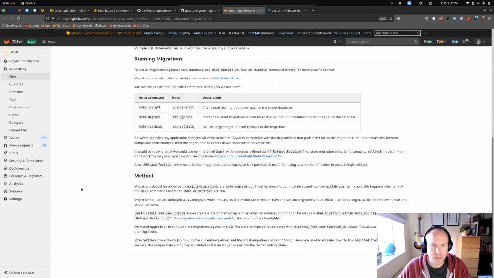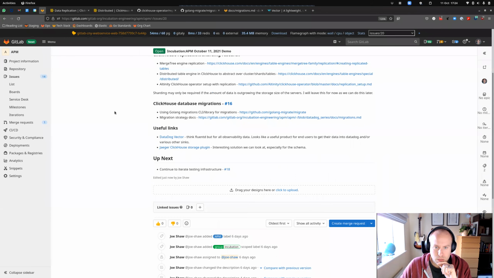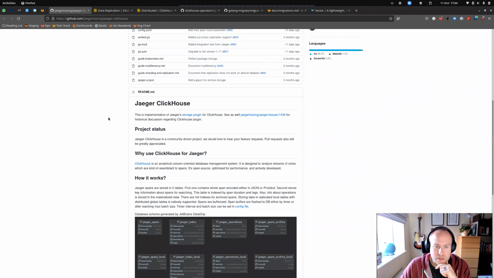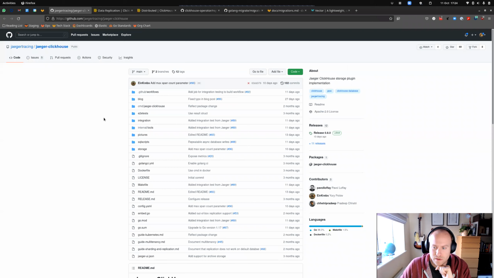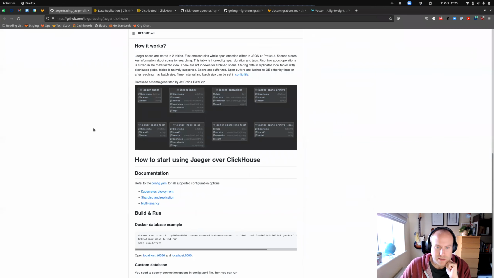So that's quite useful. So what else is there? A couple of useful links that a few people had pointed me to. First of all, there's a Jaeger Clickhouse plugin for storage. So I will have a look at this at some point. It's got a schema definition for storing spans and traces for the Jaeger interface.